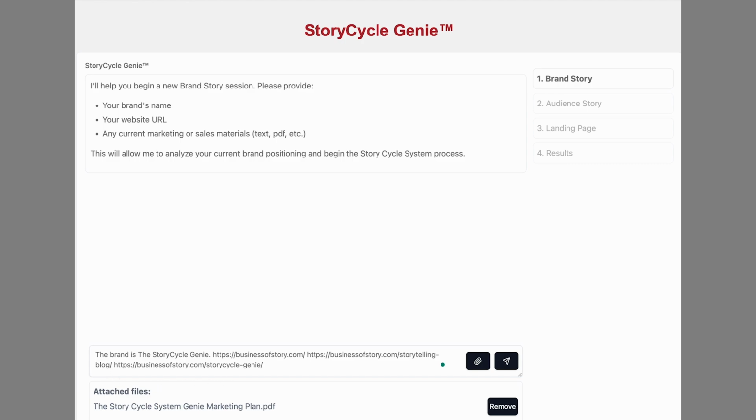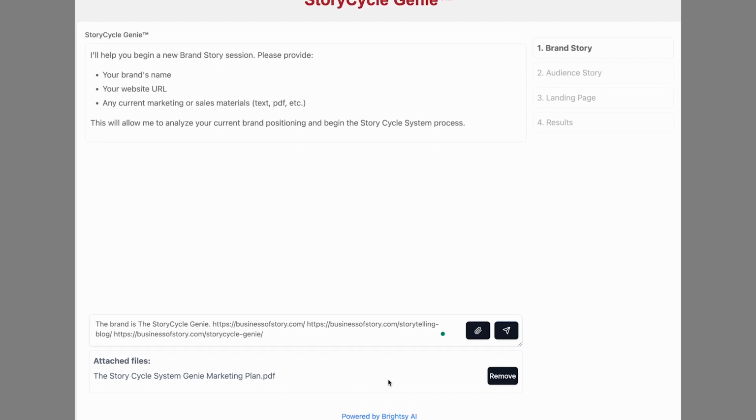And then finally, I added the one landing page that you saw on the StoryCycle Genie that kind of explains what it is. I've also uploaded a PDF of my initial marketing plan for the Genie so that it can work from that as well. Once you get this information in there, by the way, you don't have to have extra materials here. It can work just from your website, but if you've got them in a PDF form, put them in, it's great. Then you just hit the little airplane button here and watch what happens.